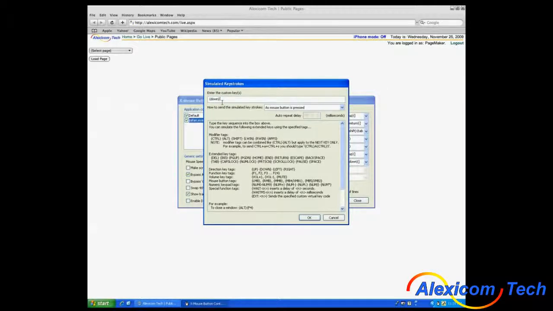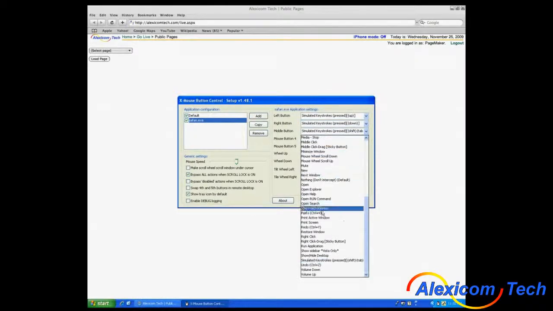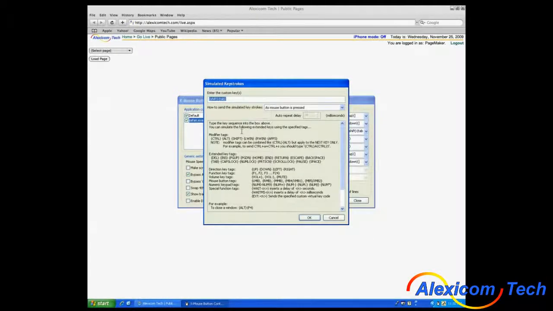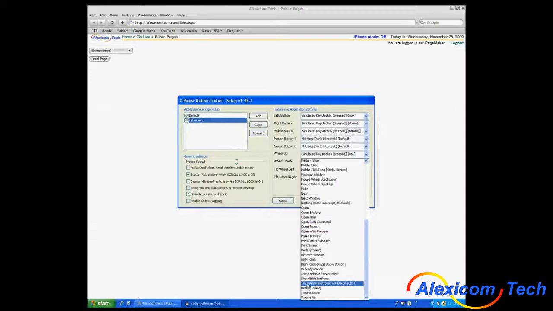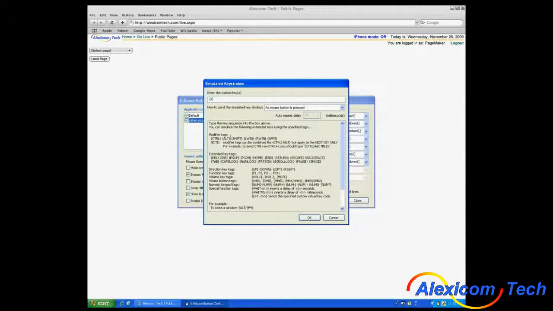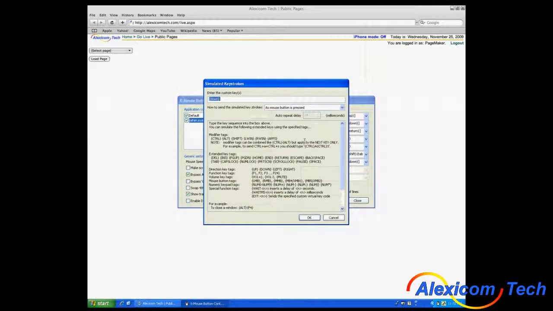So these are now going to become secondary keys. Left and right mouse buttons are secondary. The middle button, that's actually the mouse wheel clicker. I'm going to turn that into a return, which is like clicking the mouse button. The wheel up is going to become a shift tab, which is like going backwards through the button controls. And the wheel down is going to become a tab, moving forward through the button controls.